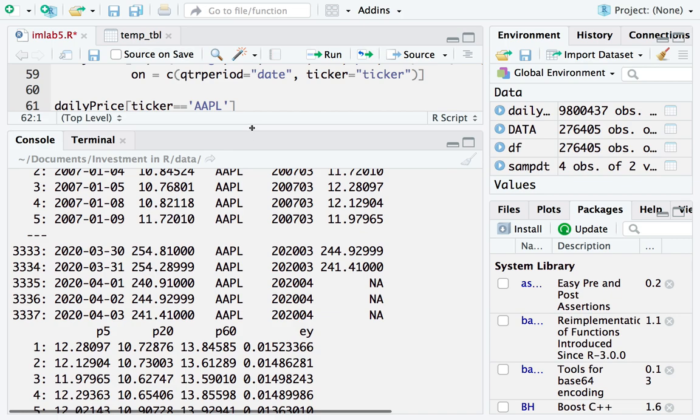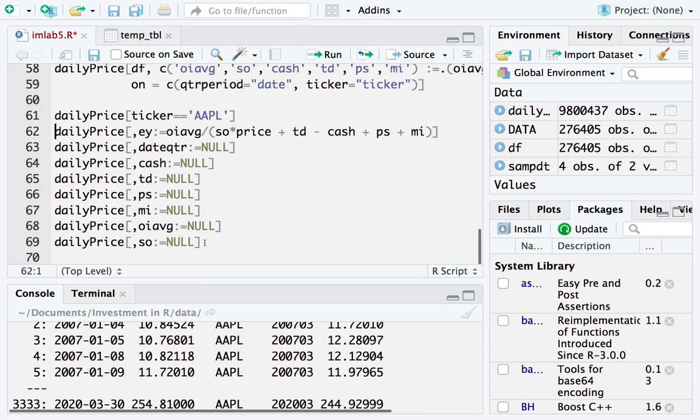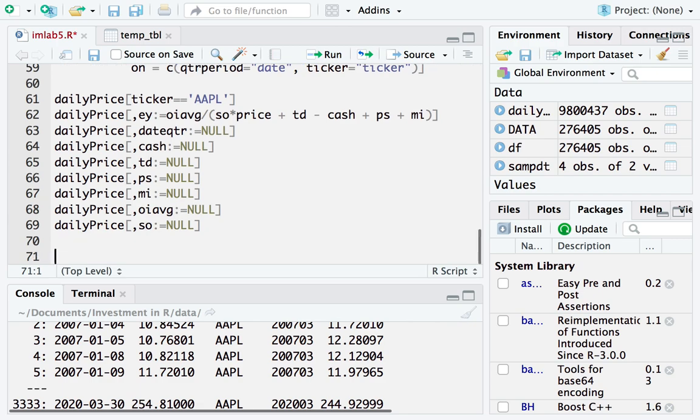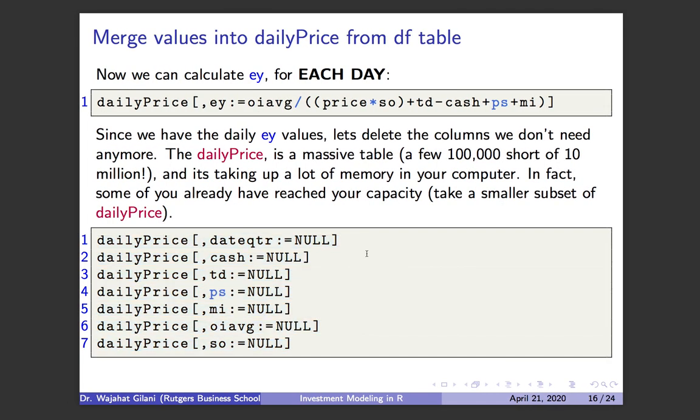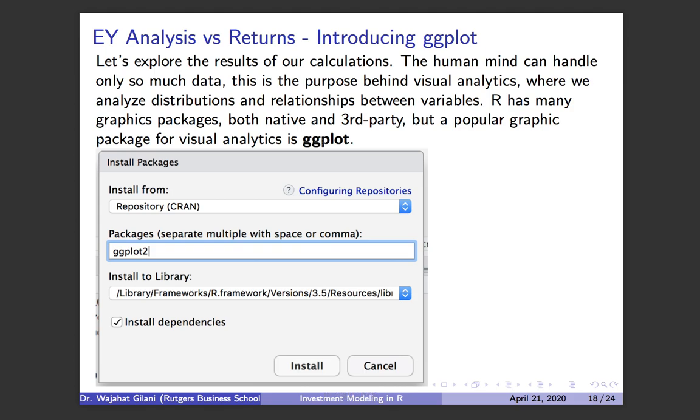All right. From here now, we can have a little bit of fun. Right? Actually, from here, talk about getting a little more serious with our analysis, right? We want to basically look at our EY. We want to basically do analysis versus returns of our prices with our EY. We want to basically get a gist of what's going on with the data, with these ratios, right?